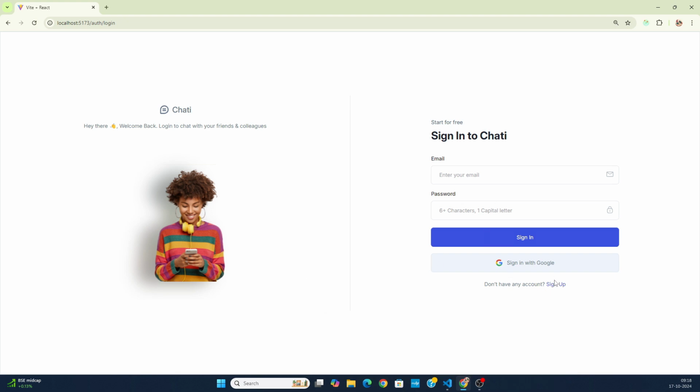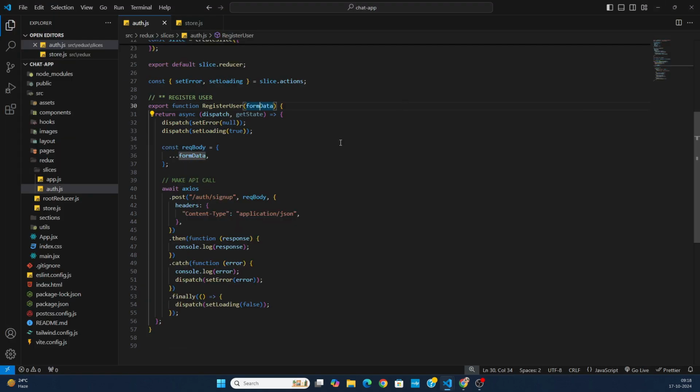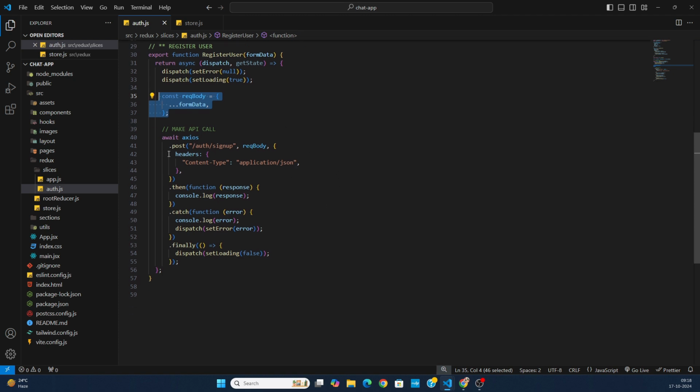And you can see inside the sign up form, we're going to have these fields, the user's full name, their email, and the user is going to type their password and again confirm it. Okay. So we are going to receive these fields as the form data. Now we're going to send that form data inside the request body and we are making call using Axios to this endpoint auth slash sign up. We are sending the request body along with this header, which says content type, which is set to application JSON.